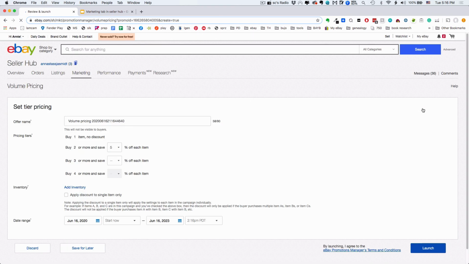Volume pricing is when you offer discounts based on a buyer purchasing multiple items. It can be multiples of one item from a single listing or multiple different items, depending on how you set it up. This again overlaps with some of the functionality of order discounts. Also, you can add single item volume pricing from the individual listing pages without ever visiting this area. eBay interchangeably calls volume pricing tier pricing, by the way.